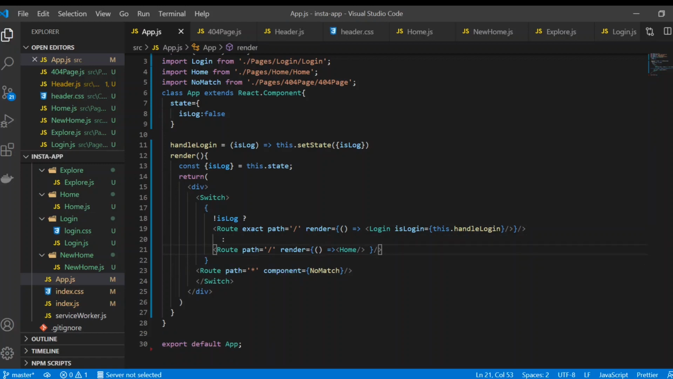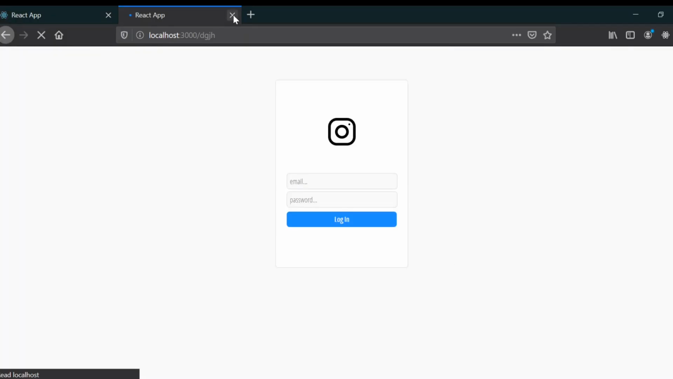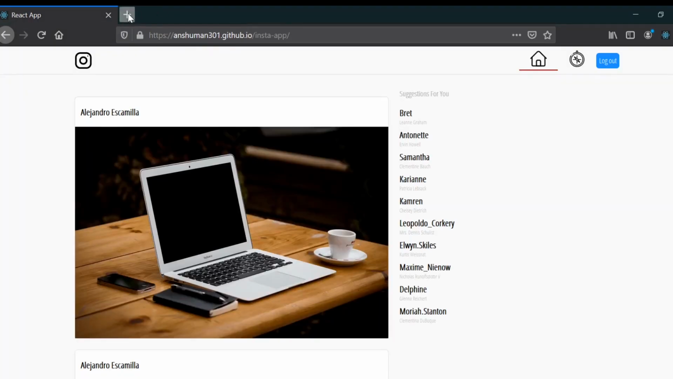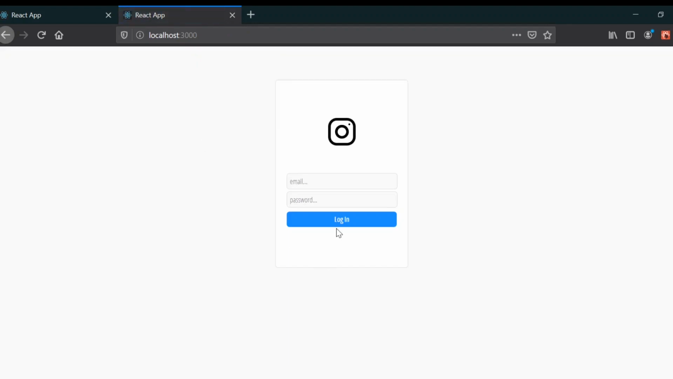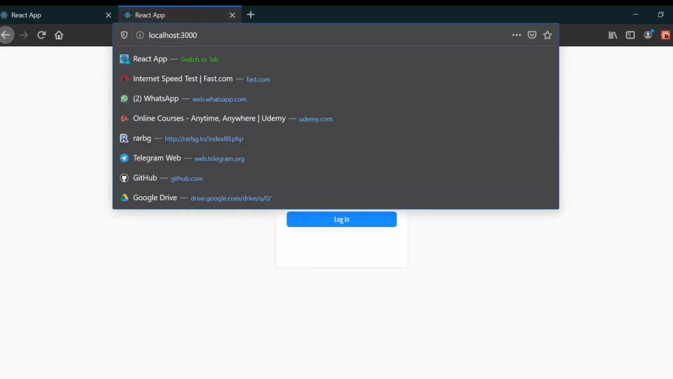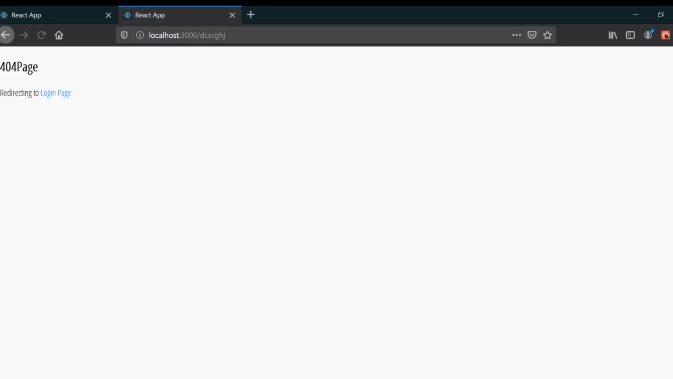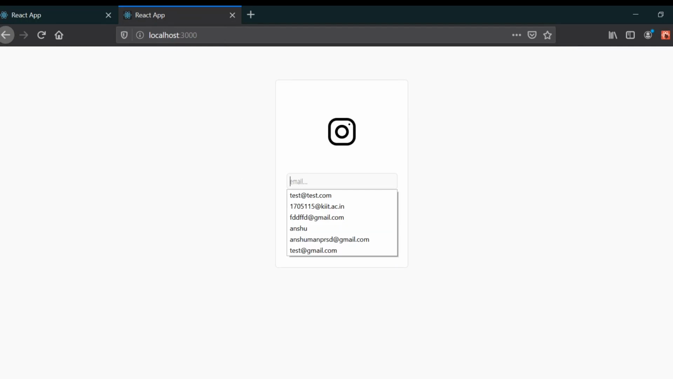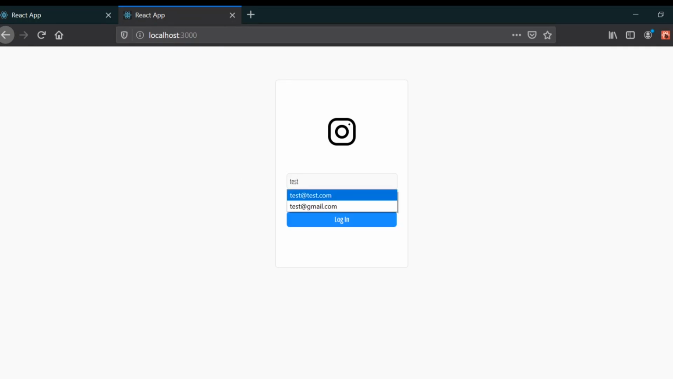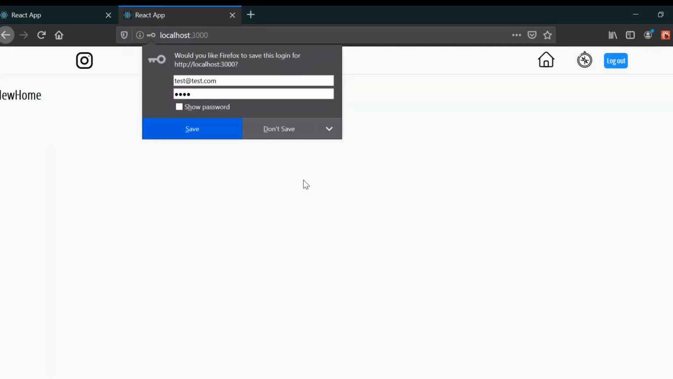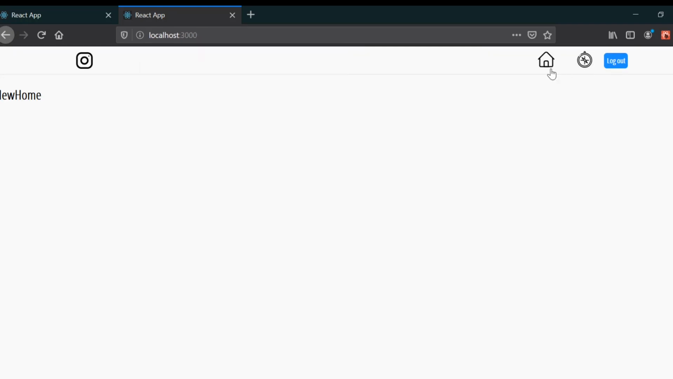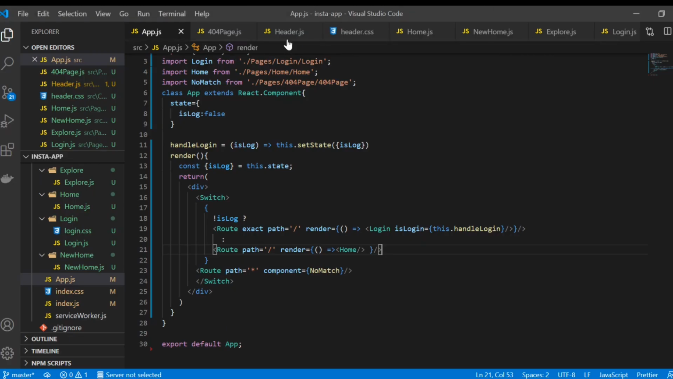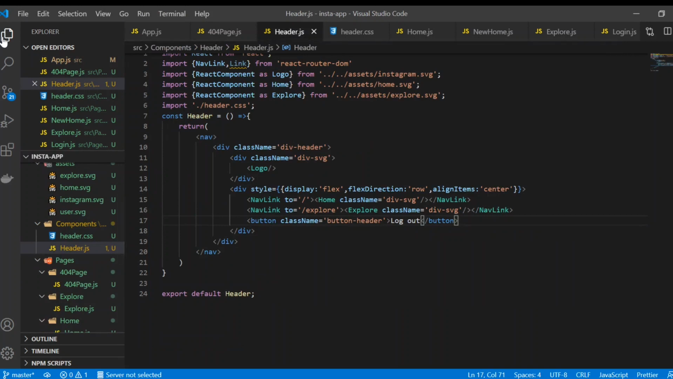Now if I go to our code in here, I'm just going to remove it, and again localhost 3000. Now if I go to any page that is not being used, we get the redirection page. And also if I try test@test.com and use it here, it's working, right? But if we go to our header.js, there is also one thing that I have forgotten to use.